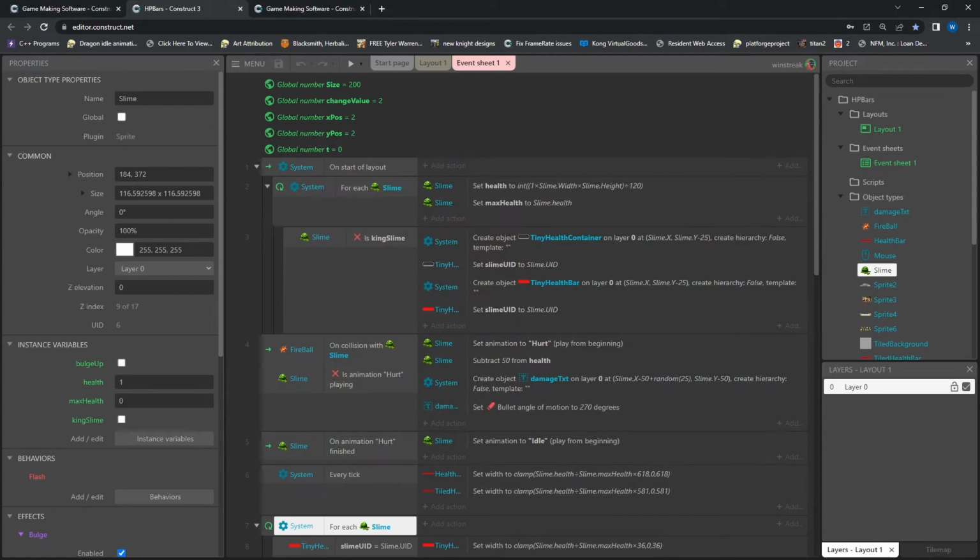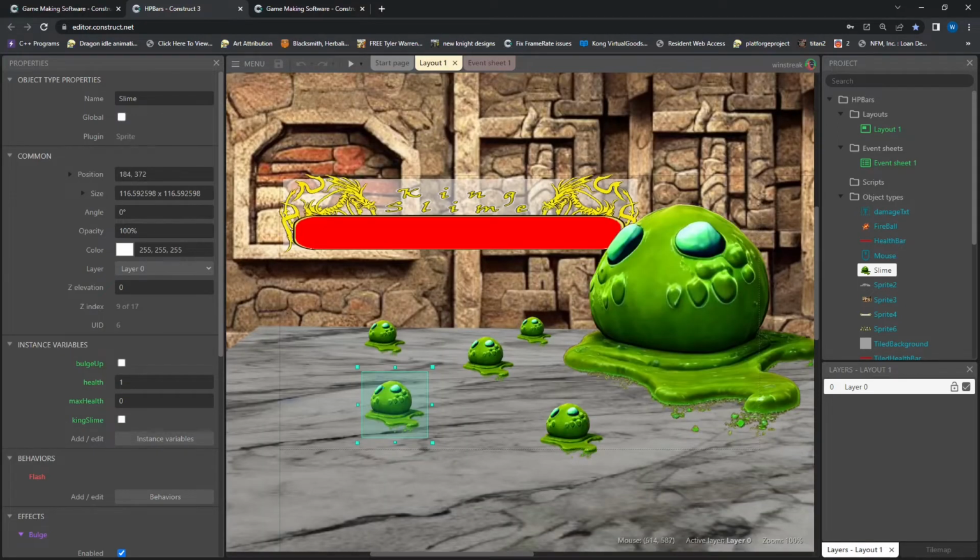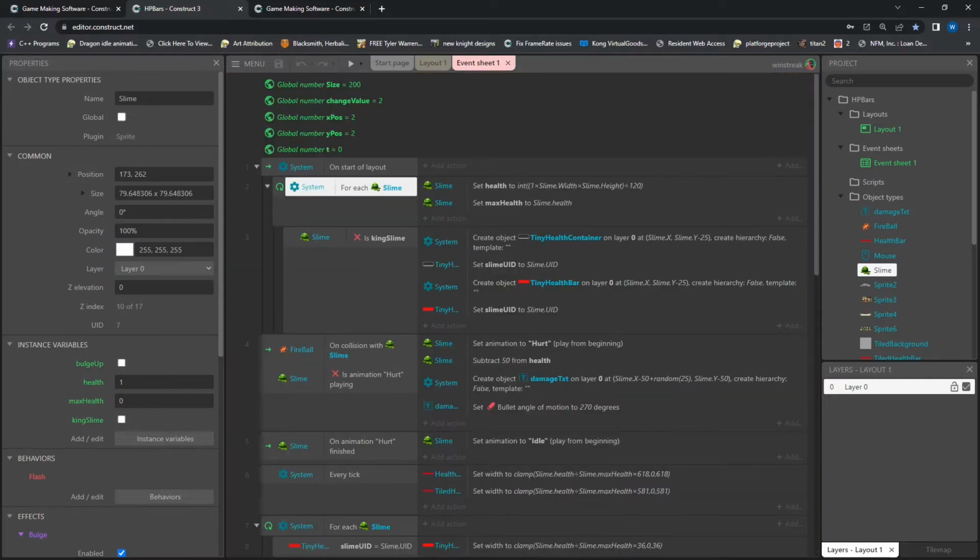And we're gonna be focused on mainly three different things. We're gonna be looking at for each first. And this is just your way to go through each one of your slimes or whatever one we're gonna be using. We're gonna be talking about slimes mostly. So for each will essentially just grab your lowest UID first and then go through each one, one at a time. And we use this to set the health of our slimes.